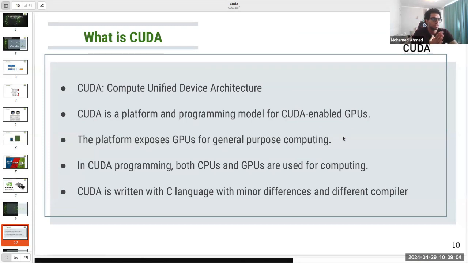As we said, CUDA is a platform and programming model for CUDA-enabled GPUs. So with CUDA, you can only write code for GPUs that are produced by NVIDIA. You can't write it for AMD Ryzen or for Intel. It's only for NVIDIA because it's produced by NVIDIA.